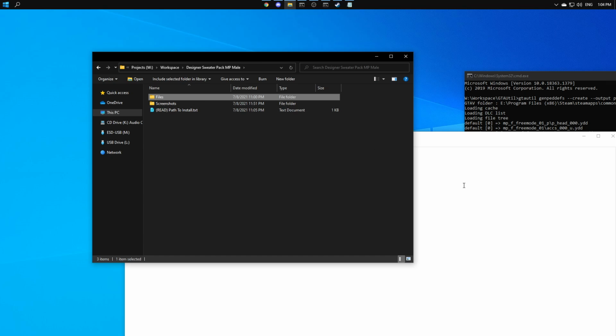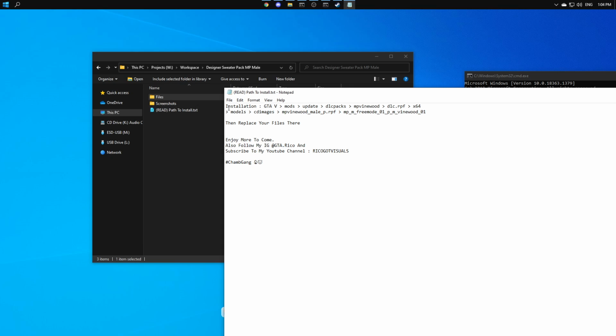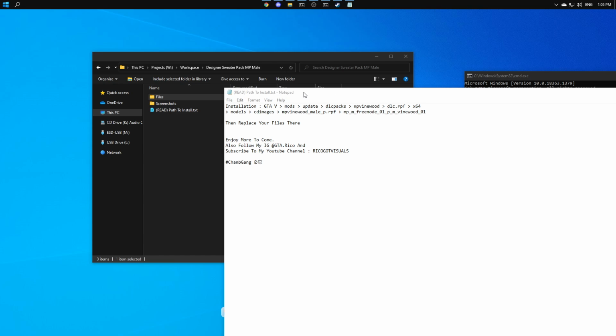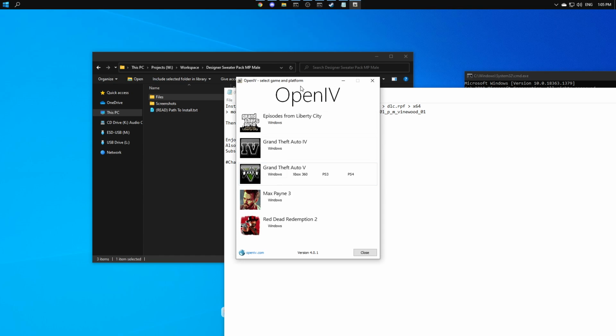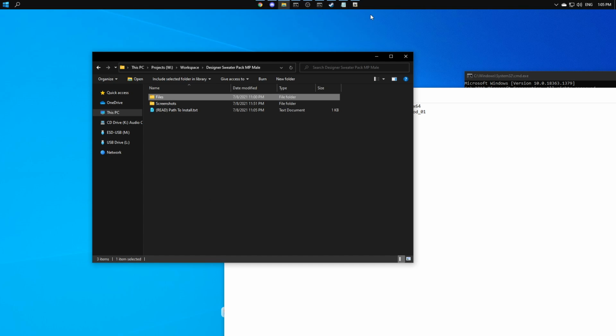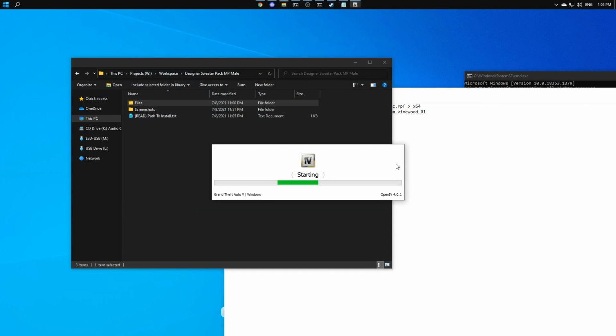They're the texture file. So if you go to the README, you'll find this. And if you go down to the description, there'll be a link for a program called OpenIV. So you're going to want to open it. You're going to click Windows. It's going to ask you for your GTA path, like I said before, or like I showed you guys. Go to Steam and you can find it through that.